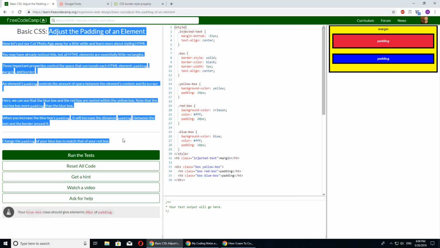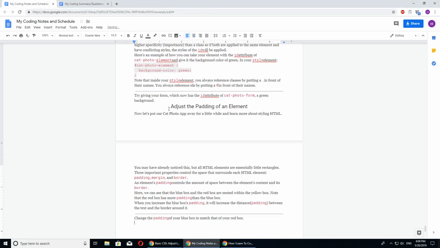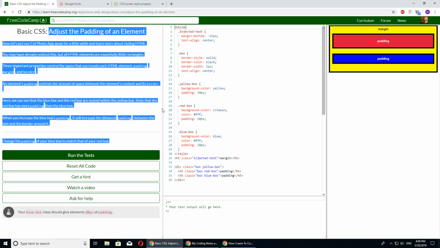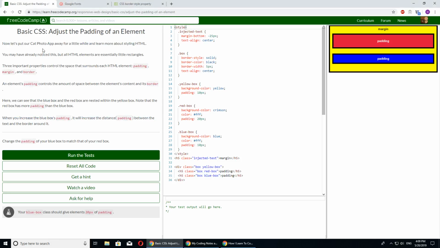Adjust the padding of an element. Now let's put our cat photo app away for a little while and learn more about styling HTML. Okay, so all HTML elements are essentially little rectangles. Three important properties control the space that surrounds each HTML element: padding, margin, and border. An element's padding controls the amount of space between the element's content and its border. So padding between the content and the border.